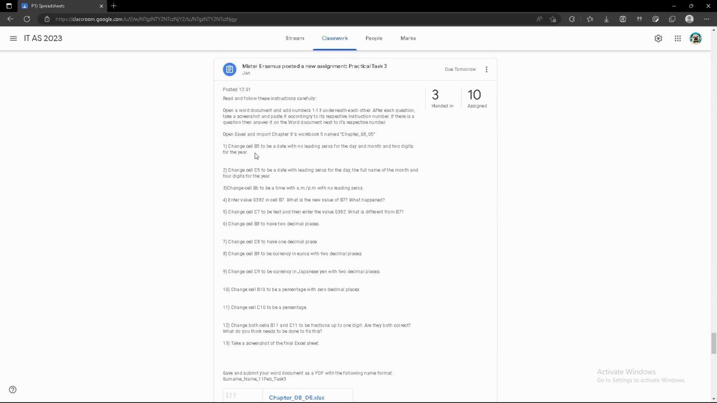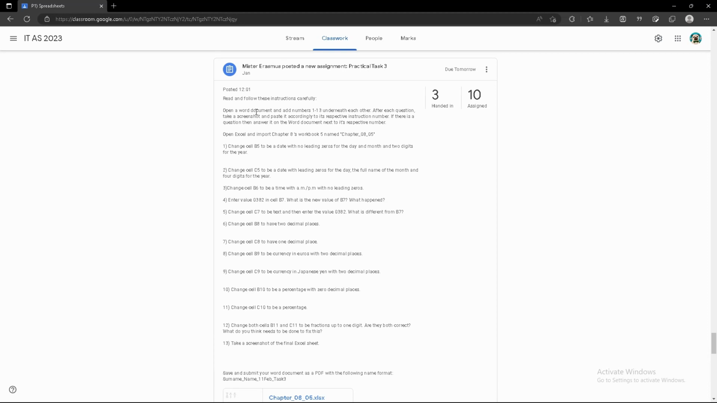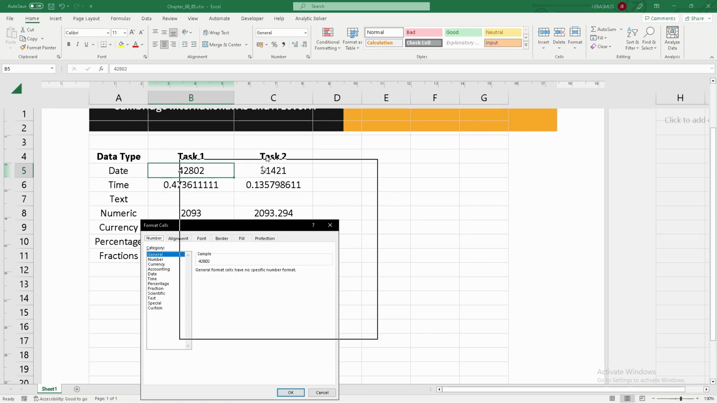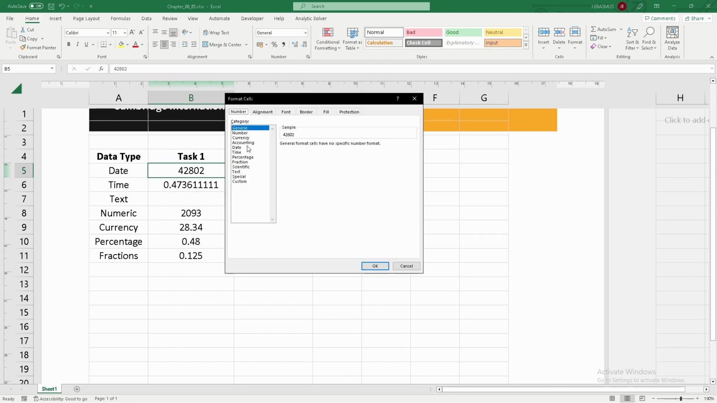So change cell B5. Change it to a date with no leading zeros for the day and month, and then 2 digits for the year. So you can right click and then you can say format cells, and then it will give you this format cells option here. Or if you're in the home tab, you can just click over here and now you can format it as well.